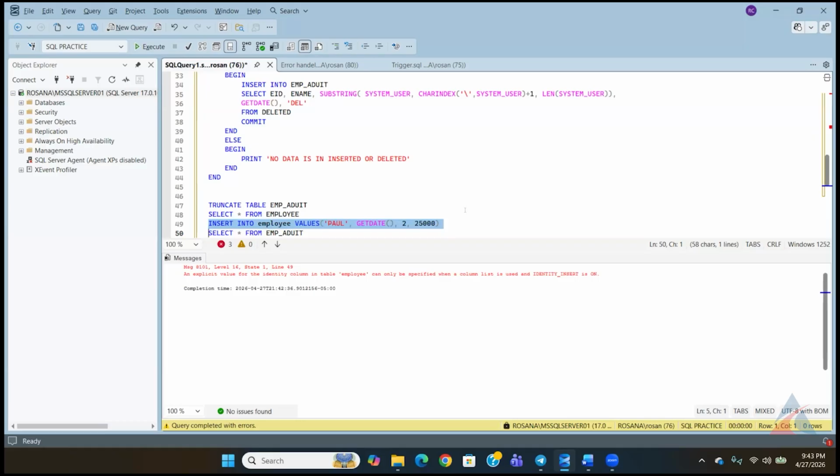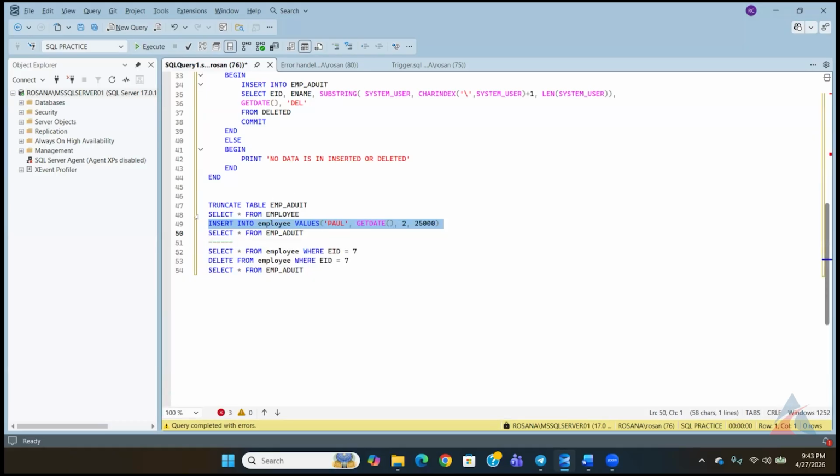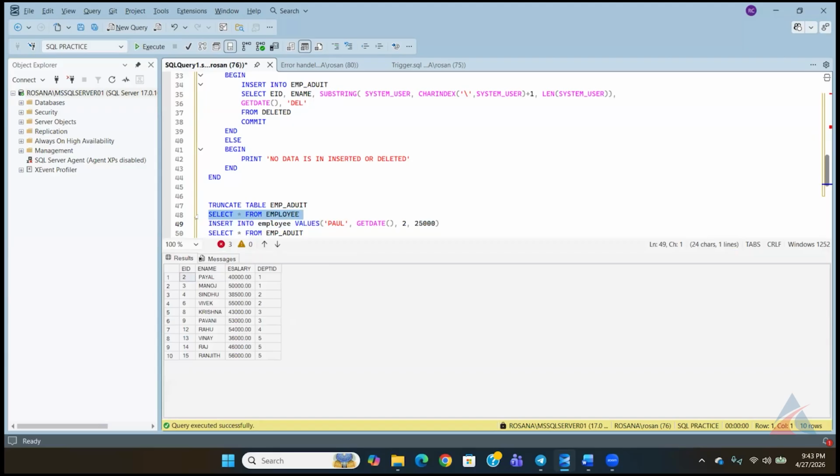So first select star from employee, run. So here employee ID, you have employee name. So you are passing C. Employee table structure in your system is different. In my system it is different. Paul comma 25,000, comma, make it 2. That's all.